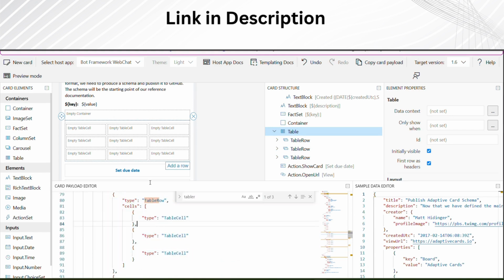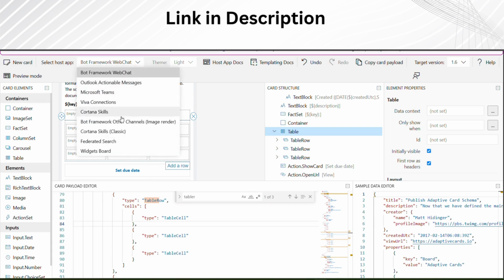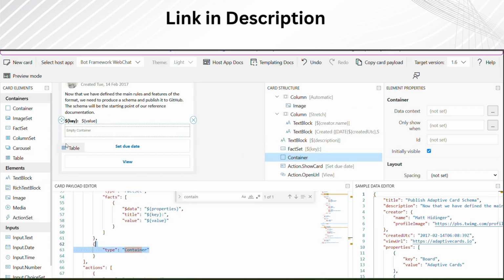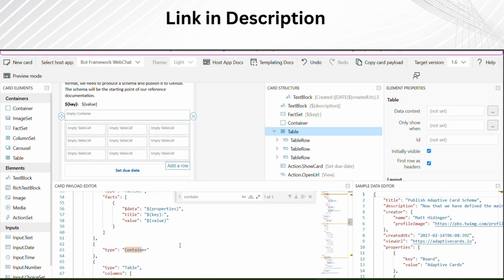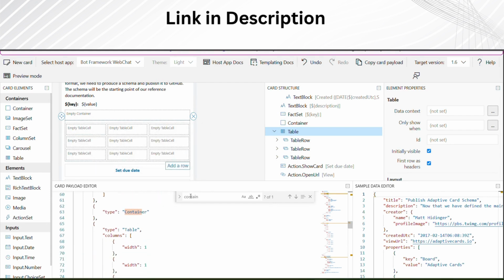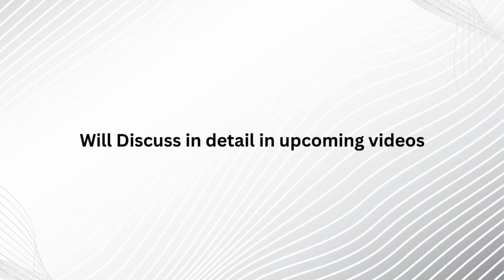Here's a pro tip. Start every new card in the designer. Use it to visualize and test your layouts before you dive into fine-tuning the JSON. It'll save you a ton of time and headaches. We will discuss it in detail in upcoming videos.